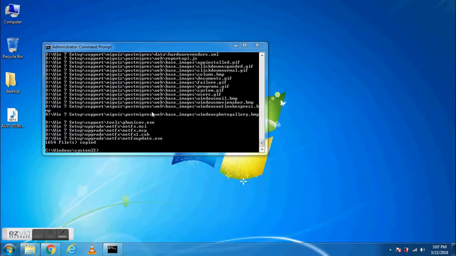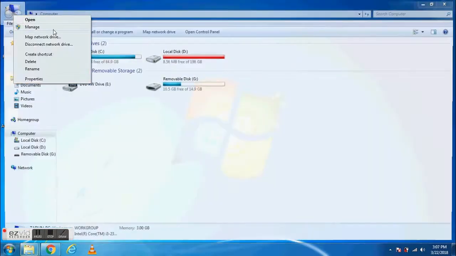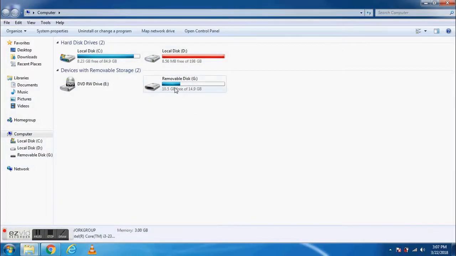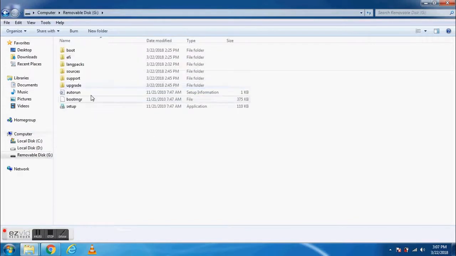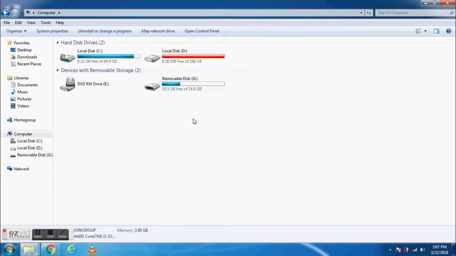Okay, now it's completed. All the files are copied to the G drive. So done. You can use your pen drive to install Windows 7 on any computer. Okay, now your pen drive is bootable.